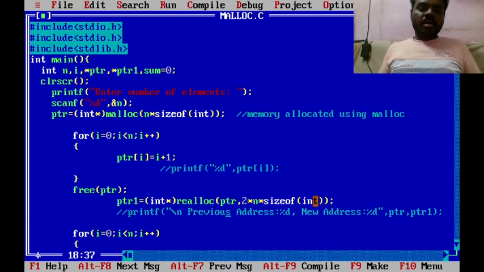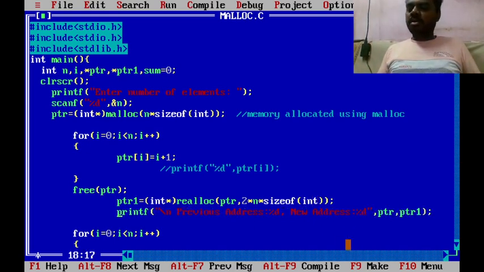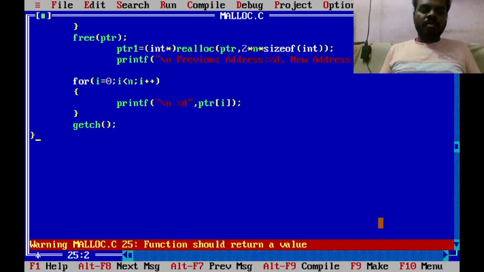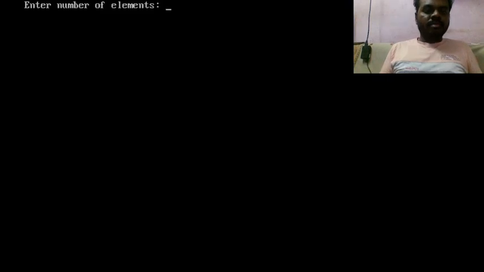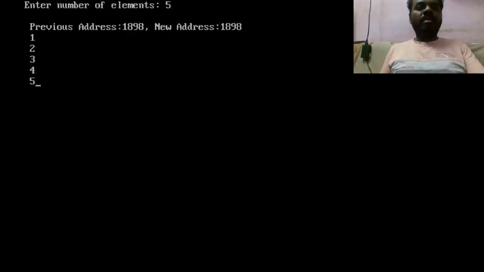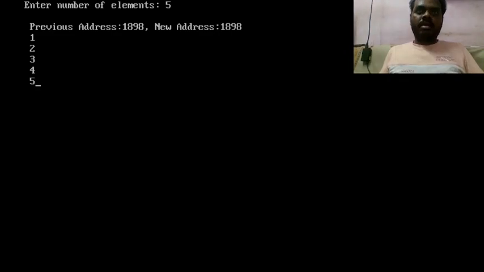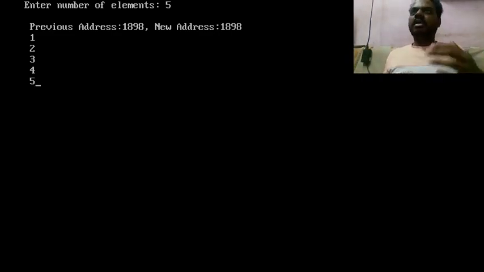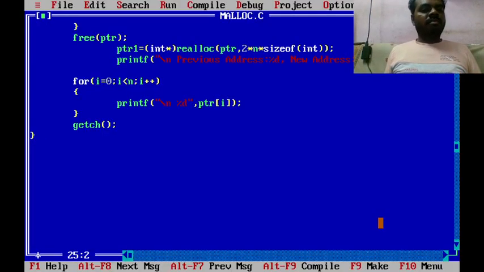See, what will happen if I print my existing address and new address? Both addresses should be the same. Once I compile this program, what will happen if I enter 5 elements? My previous address is 1898 and my new address is 1898. Otherwise, it will allocate a new address. The previous address is 1898 and the new address is different. It will reallocate the memory with the help of the realloc function.